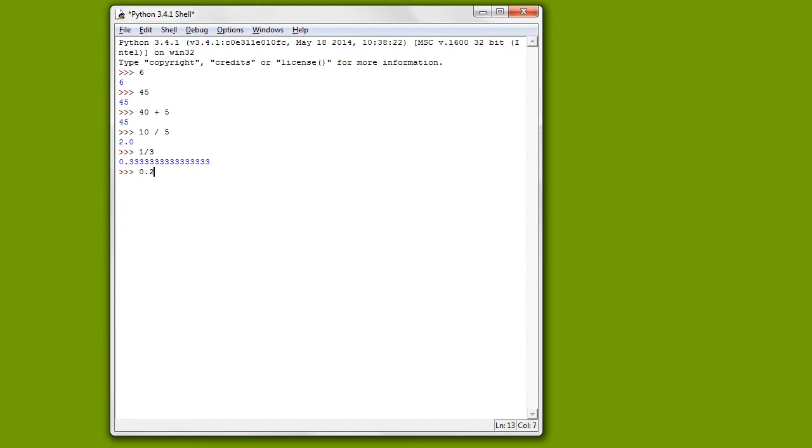We can do 0.2 plus 0.1. Now both of these are floats, and the answer would be pretty obvious, although we get this thing going on here, which is weird. The more in-depth answer to why this is happening is probably something for another video, but it's good to know that this isn't really a Python problem. This is more of a programming computer science thing going on here.